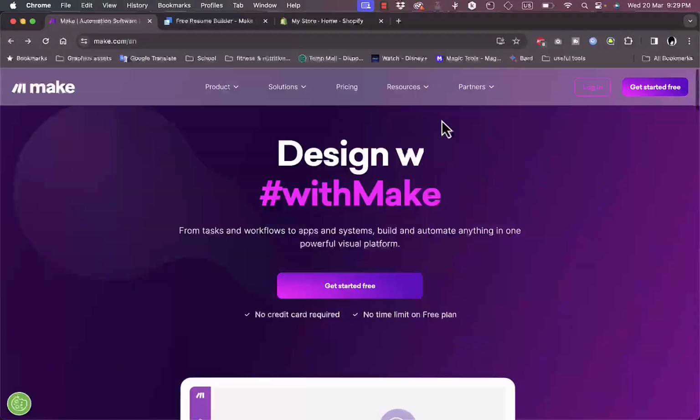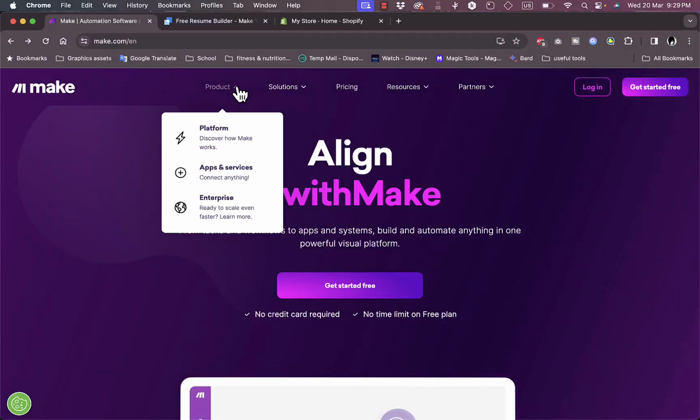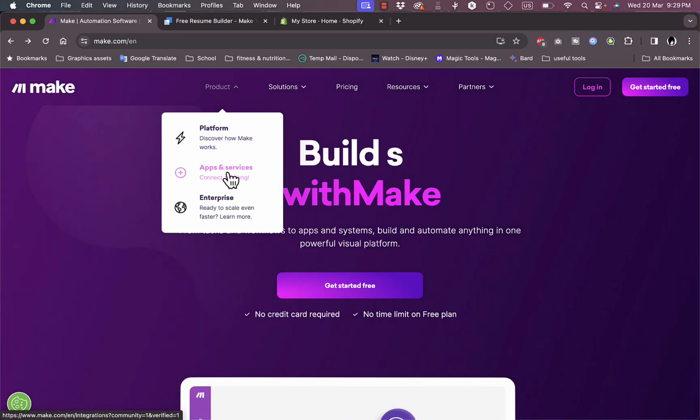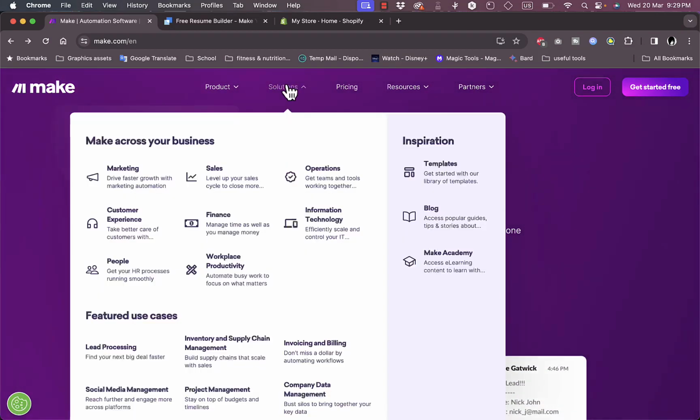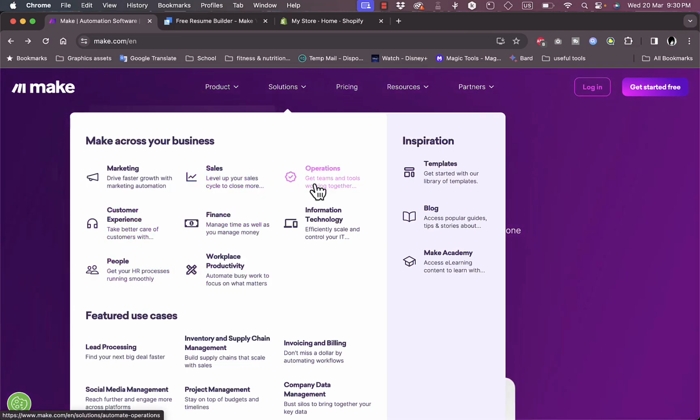So here you can go ahead and view the product. So this is the platform. You can view the apps and services and enterprise, and you have solutions for marketing, customer experience, people, workplace and productivity, finance, sales, operations, information technology, and so much more.